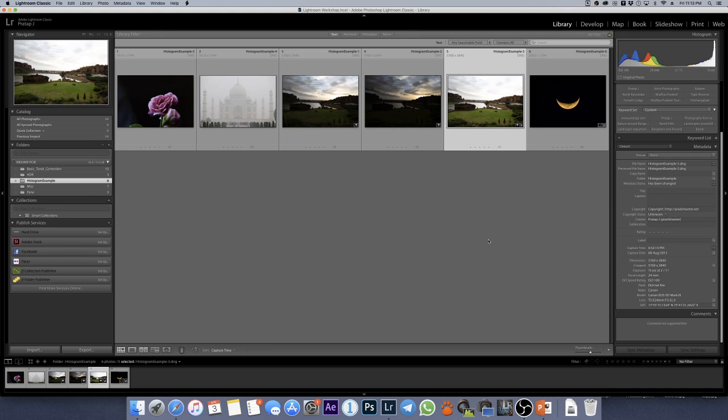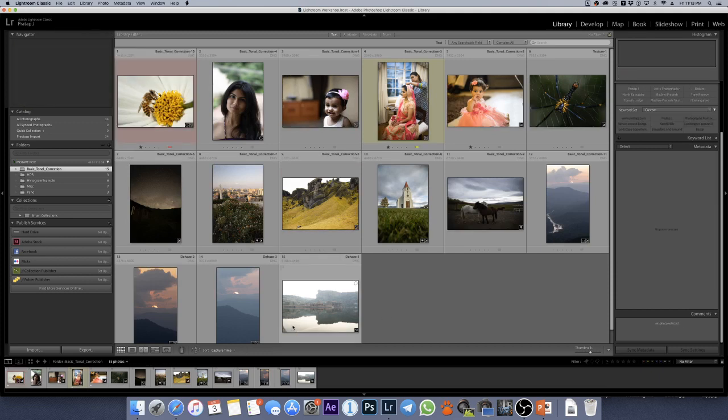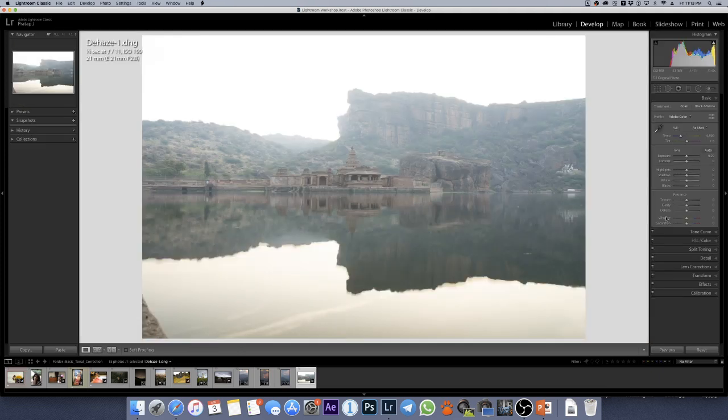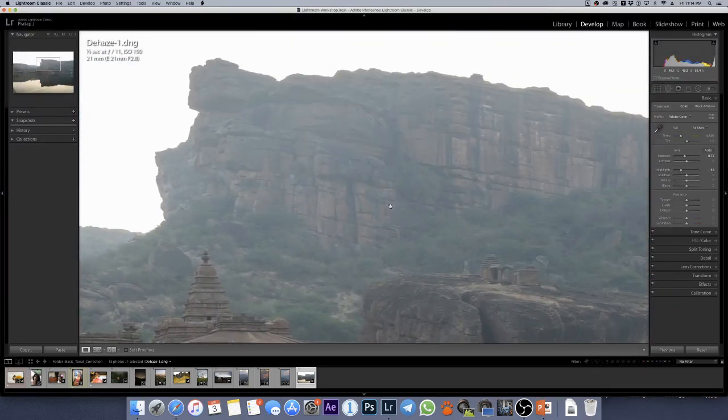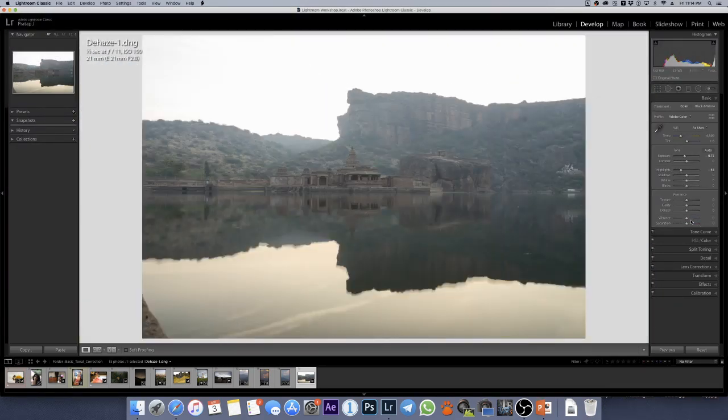Okay, let's move on. Let's look at the dehaze slider. This image, like I said, was overexposed. I can move the highlights. I can decrease the exposure. But what is still lacking in this image, because it was very hazy that morning, is micro contrast. So that's where dehaze comes in handy. When I push the dehaze slider, you can see that the haze in the image goes away.